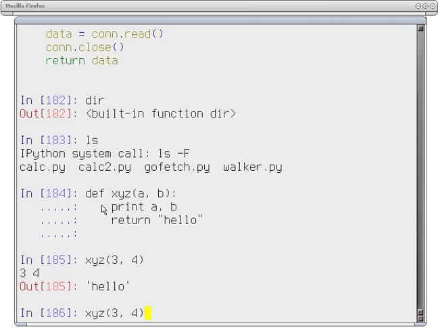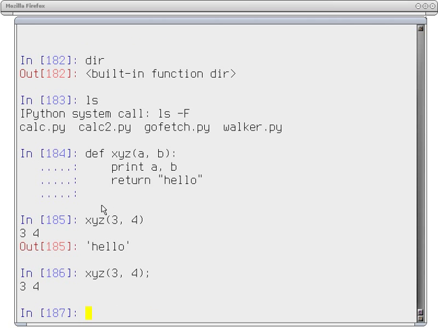Maybe there's a function where I want to execute this thing, but I really don't want to see the return value. It's either very long or just something I'm not really interested in. You can finish your input with a semicolon, which says call this function and discard the return value. So here I just see the print of the A and B, but I don't see the return hello. Small thing.